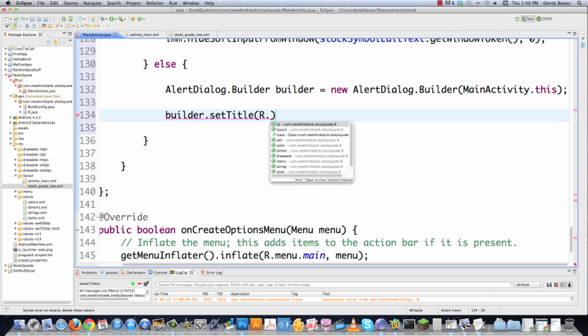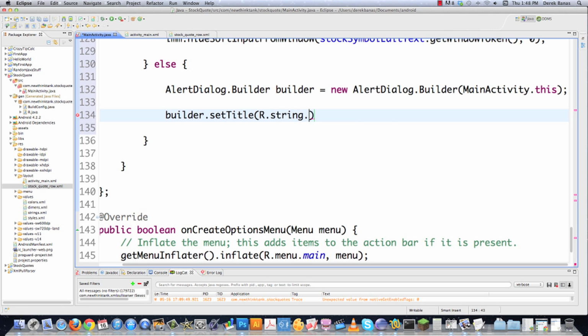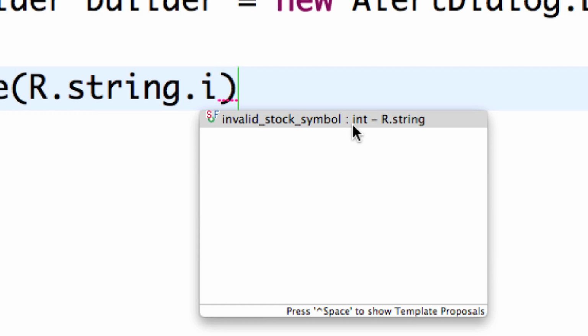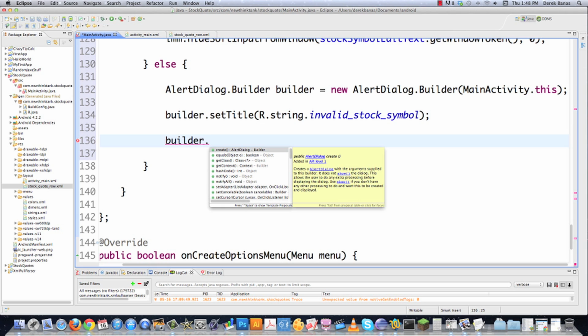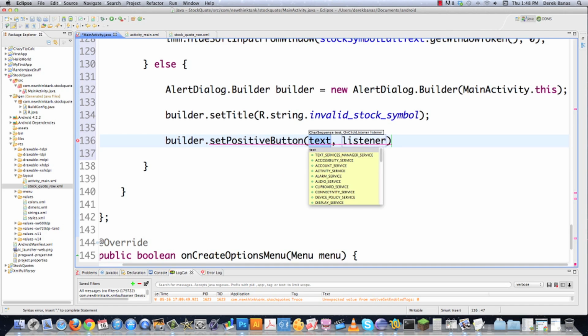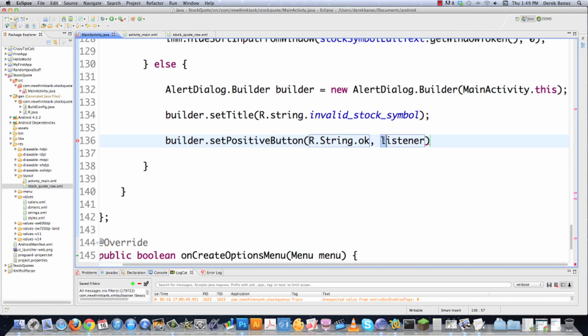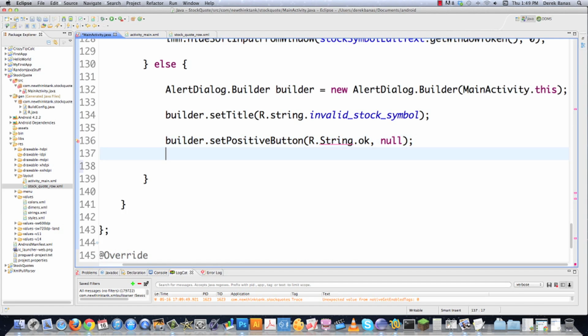And to do so, I'm actually going to pull something that I put into my strings.xml file, which is invalid stock symbol, which you can see right there. There it is. Now that I have that set, I can also come in and set the value for a positive reaction from the user. So something that would be considered positive, which is basically going to be true or false or however you want to refer to it. But one thing you could do is use OK, r.string, and then put a period and OK. And there it is. And then finally you can put null inside of here. And there we go. That's the positive reaction.